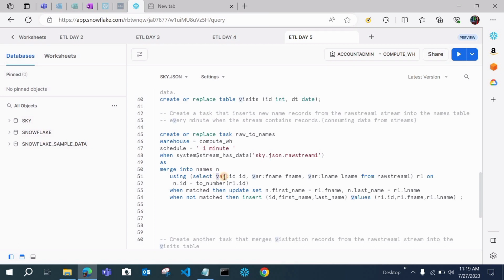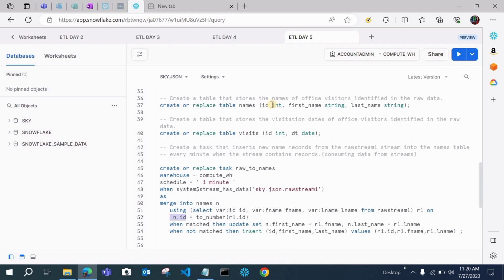We are selecting this id from this var column and storing it to this id, meaning whatever id is coming from this column. In a similar way we are taking first name from this var column, and last name from this var column, from raw stream 1. We are reading all of these from raw stream 1 because our stream has consumed that data. And we are giving the alias name and using names dot id is equal to the stream id.